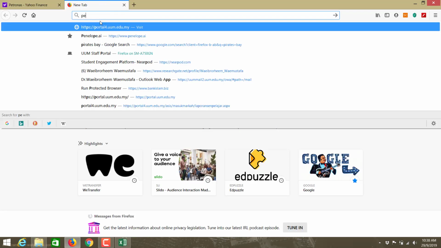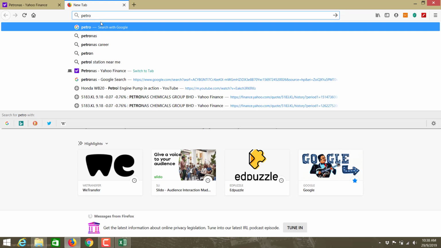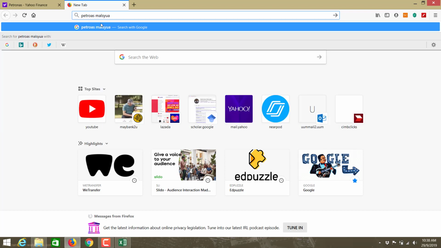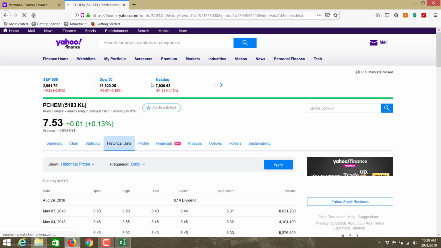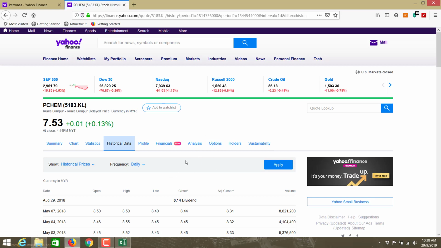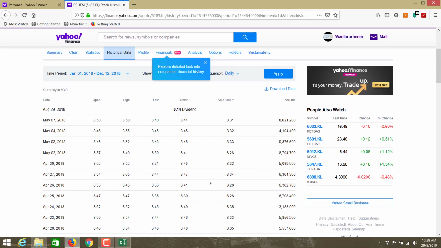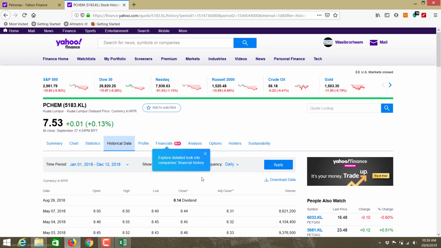So in another way, we can Google again. Chemical, you see, the name has to be Petronas Chemical Group Berhad. So then only we have this price, the data for the price. Okay, once you have this data, you have to click on historical data.